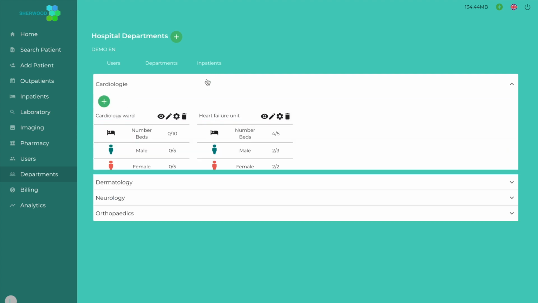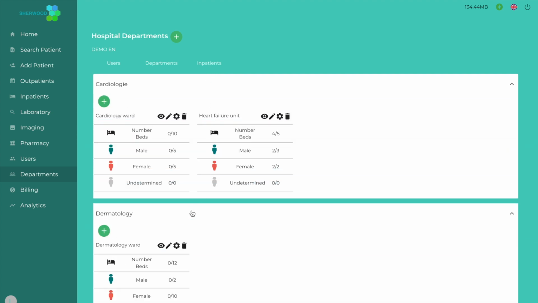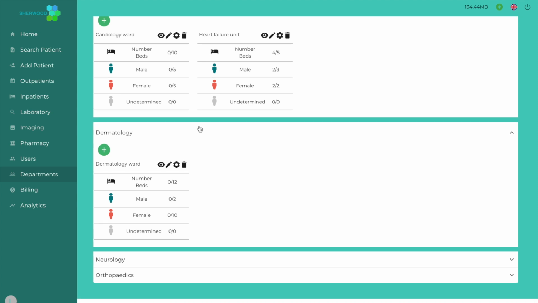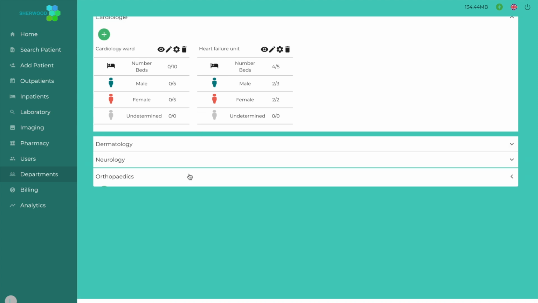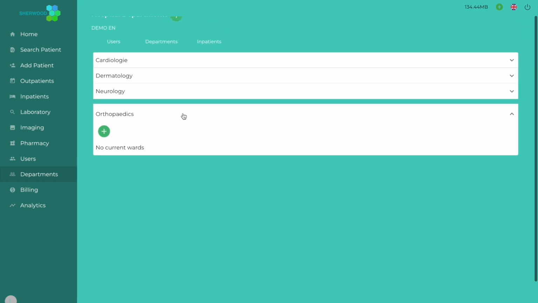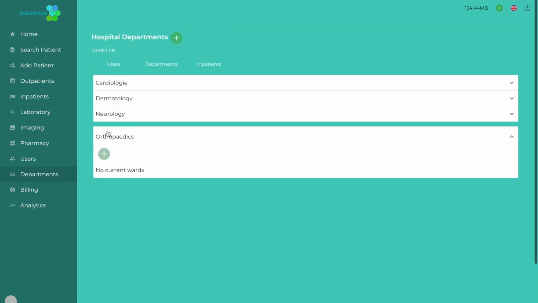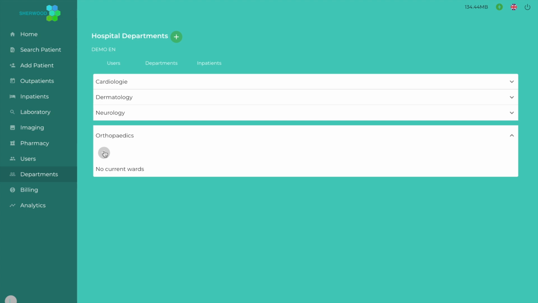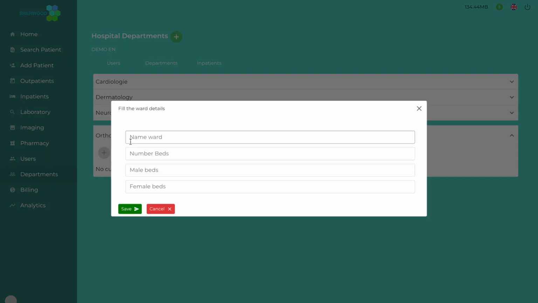Some have already inpatient services while others may not. In this example, we will create a new hospital ward for the orthopedics department. To start, select the hospital department and then click on the plus sign. Then enter the name of the hospital ward and select the total number of beds and how many will be allocated to males, females, or both.